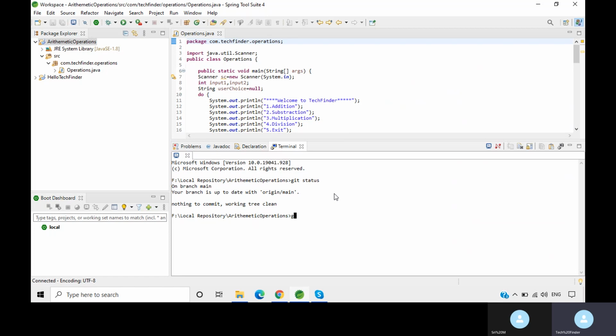The command to check what branches are present in a repository is git branch. See, only the main branch is present in the repository till now. Now I am creating a new branch. To create a new branch, the command is git branch and the branch name. I am creating it as branch 1. Now check git branch. See, now two branches are present in our repository.